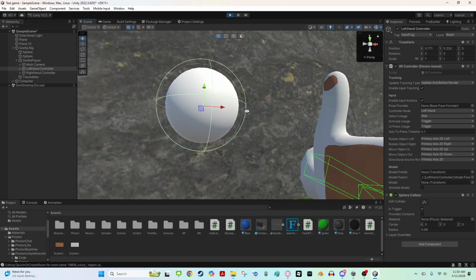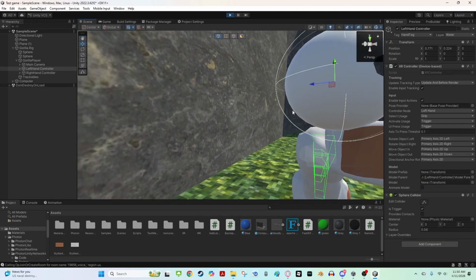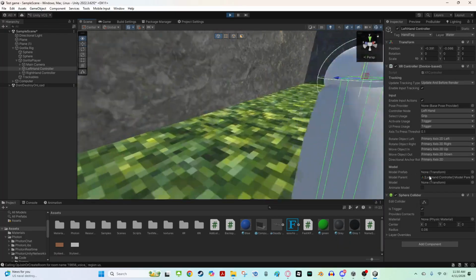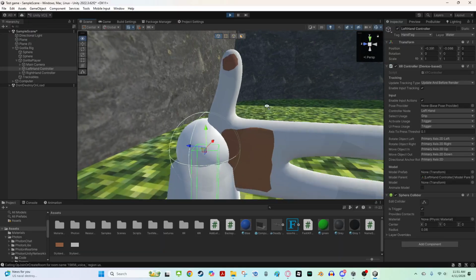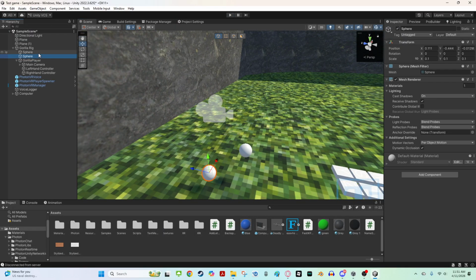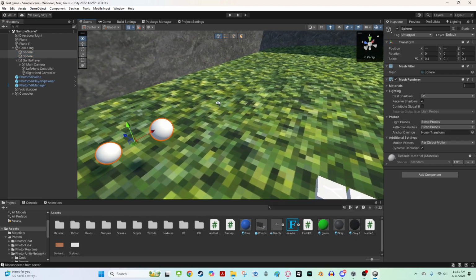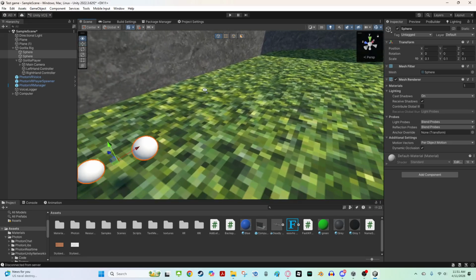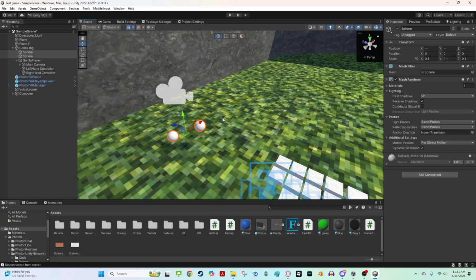And you might be wondering, these balls right here, they're getting in the way. You know, I don't like them. I don't want them to be there. Well, go to these two spheres. Do not delete them, alright? I learned the hard way. I had to learn the hard way not to delete these. Go to here, select them both, and turn off mesh render.